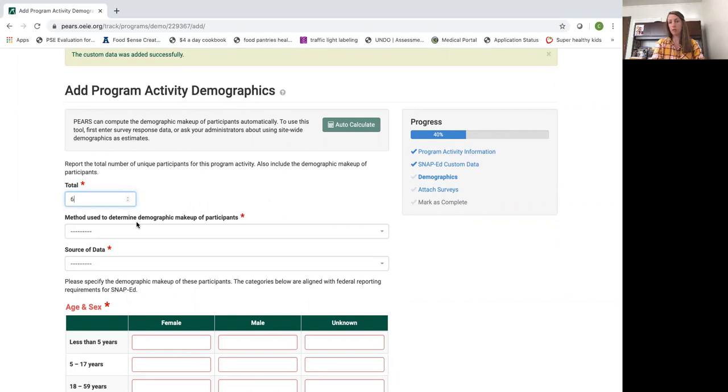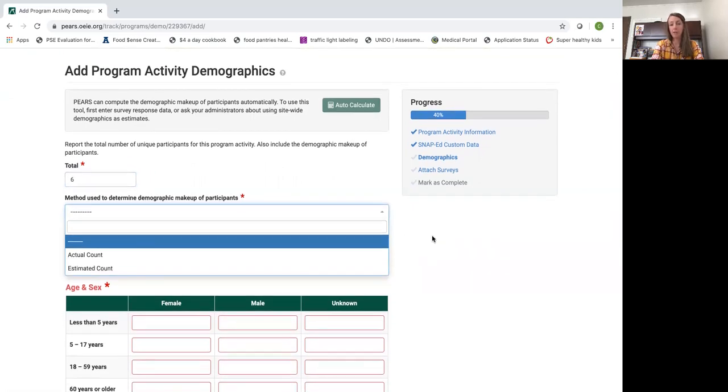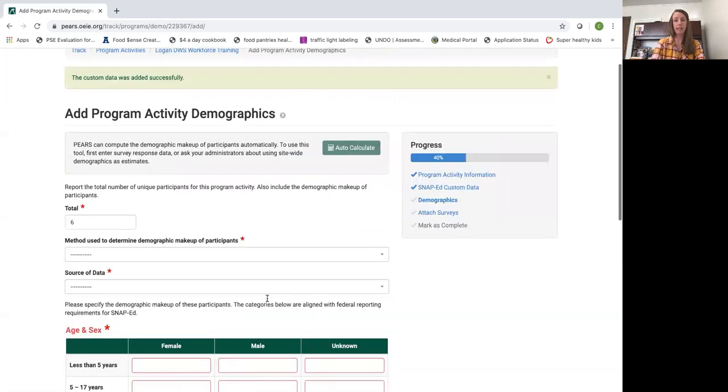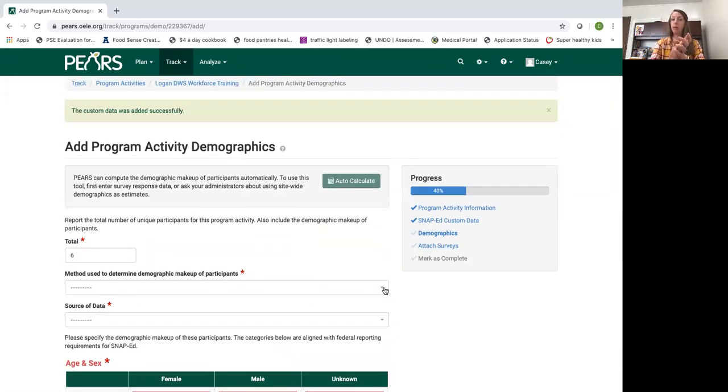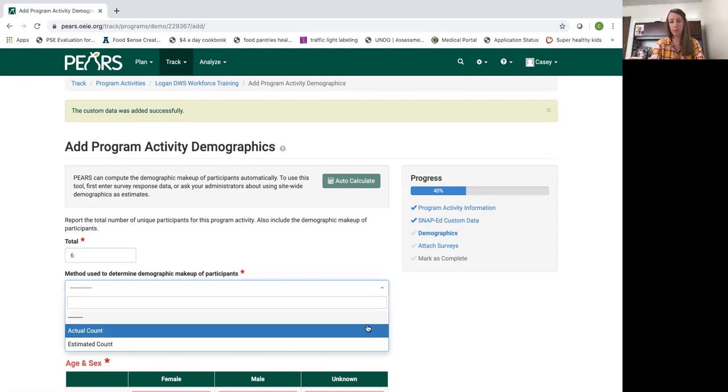Because now over the course of those 2 weeks, I have seen 6 different individuals in my classes. The next box is the method used to determine the demographic makeup of participants. So if you're entering all of the data below on age and sex and ethnicity and race based on how people answered their surveys, then you would select actual count.